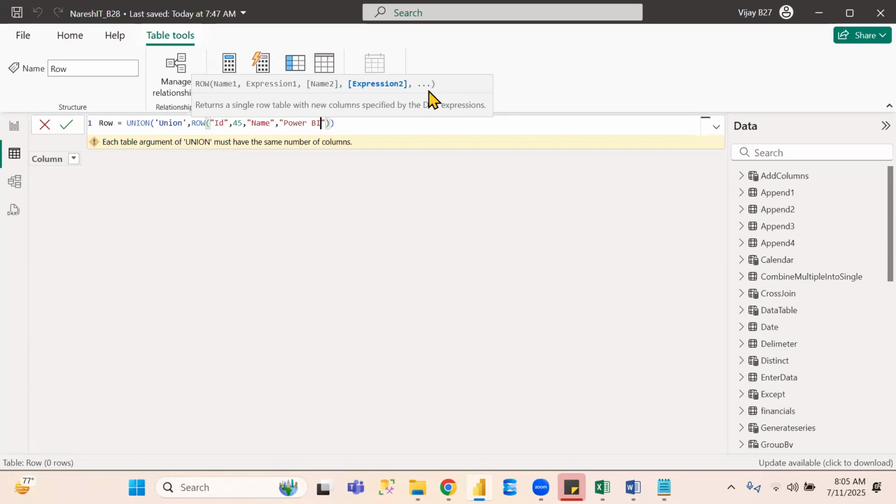Power, yeah. Understand or not? See here, ID value, name value. Understand? These two columns only are there in the union, right? In this union data set, what columns are there? Only two columns are there. Those two columns we can mention and give the values.